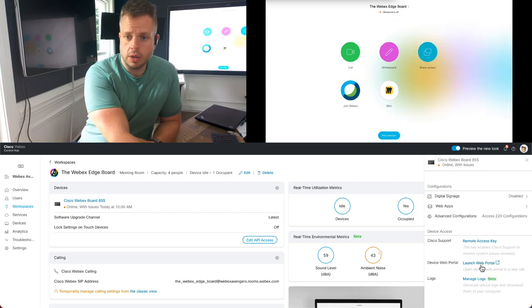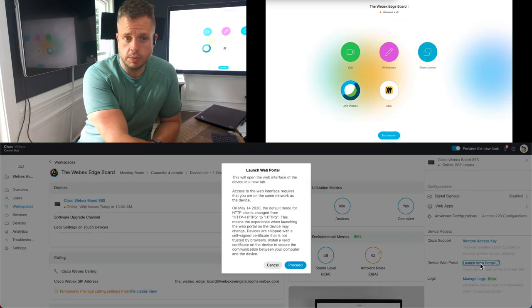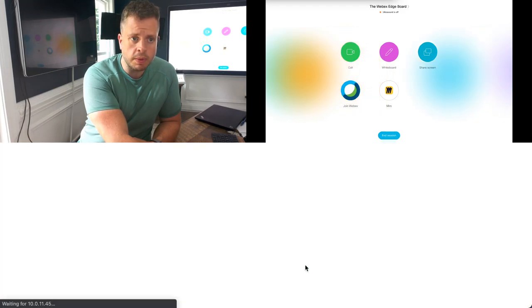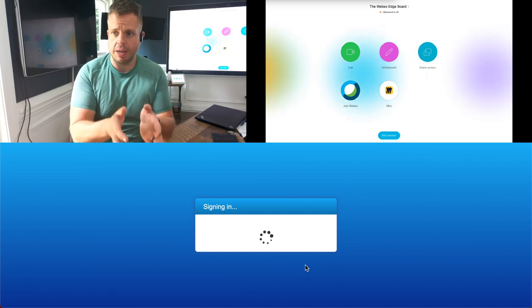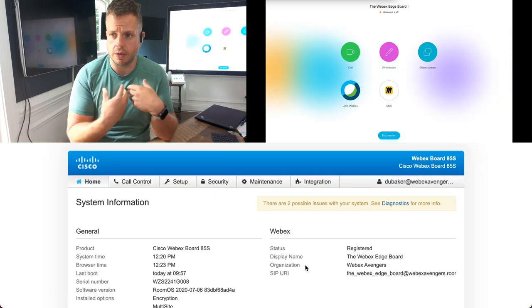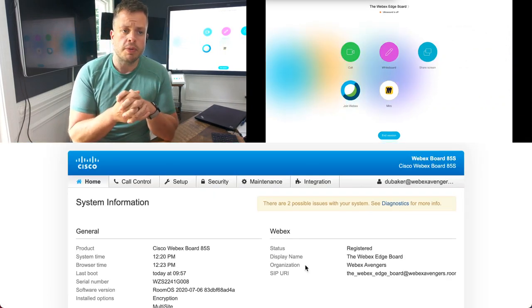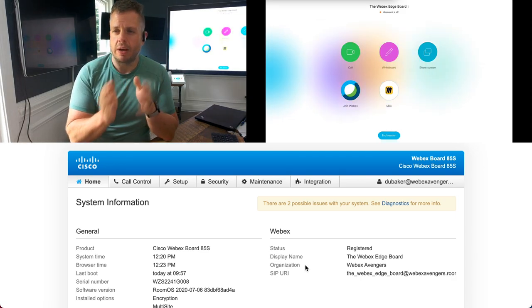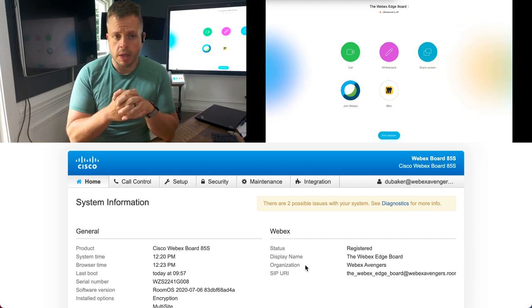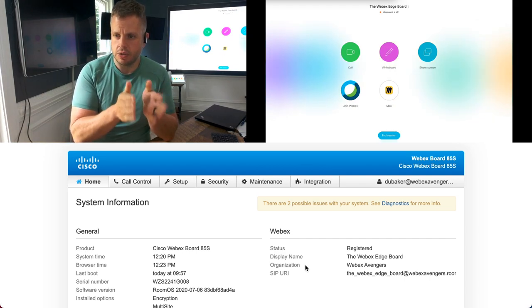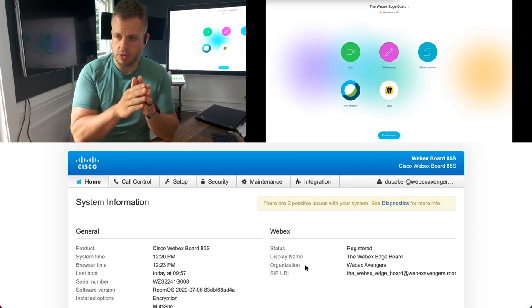So when I go to launch web portal, which I'm going to go ahead and do here so we can see that, the great thing about this is it does kind of cross-launch me and authenticate me into the device itself using my cloud credentials. But the big caveat here is that I have to be able to route to it. I have to be able to get to it. So if I have a device that's off-net, if I'm working from home and I don't have access to that device directly, I can't launch and use this option to be able to get to this GUI interface.